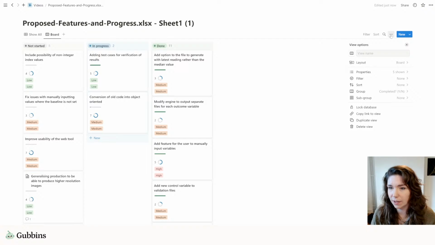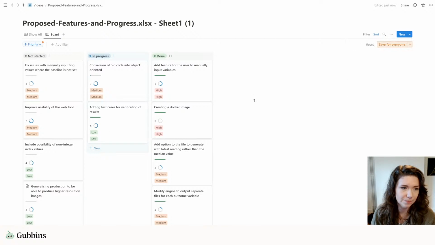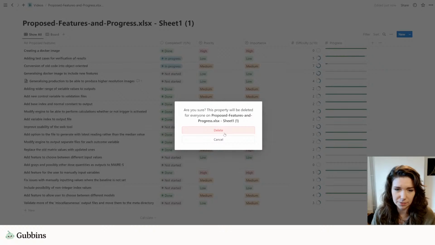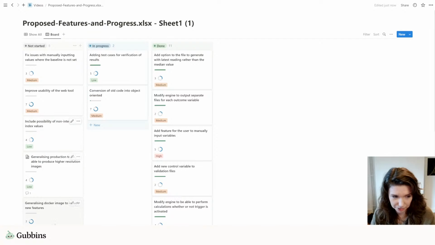So to do that, first let's sort by priority. So he needs to do these two things first: fix issues with manual inputting, and then improve usability. Let's just save that real quick. Then if I go into priority and delete the column, go back into board, fix issues manually inputting values, and then improve usability. So he needs to do those two first, which means that one can go lower.